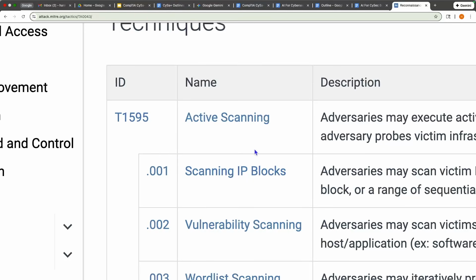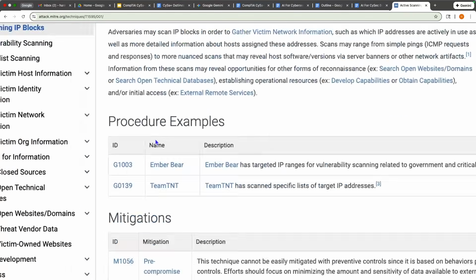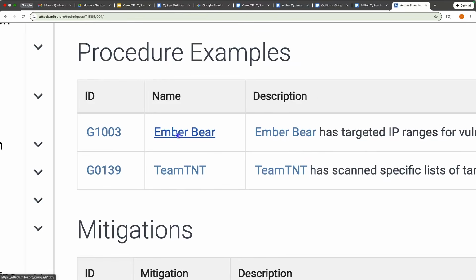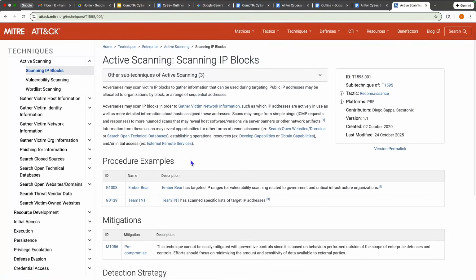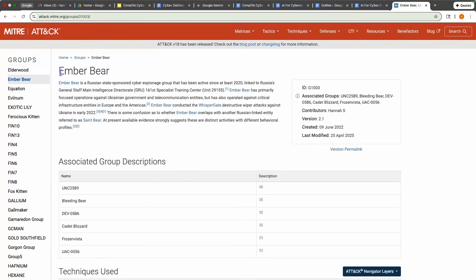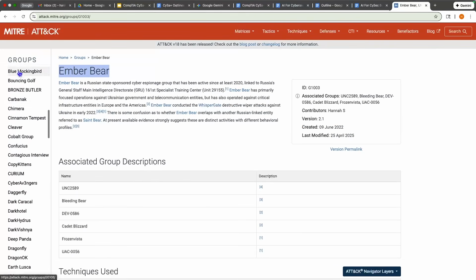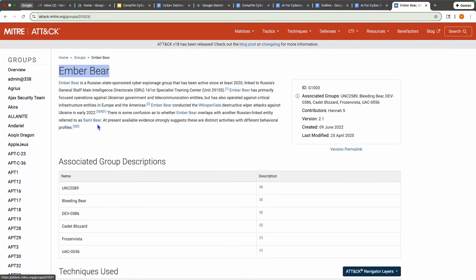So if we go into any of these, we would be able to see a variety of different things, and specifically what you're looking for are these procedural examples. Obviously, you want to see what software was used and things like that, but typically it doesn't exist in the Active Scanning element itself because there are so many different things that can be linked to it. So what we would do is click on Ember Bear, for example, and it brings us to the actual group. So this is now inside of the Groups section. I mentioned earlier that we could look at groups and their specific tactics, techniques, and procedures.